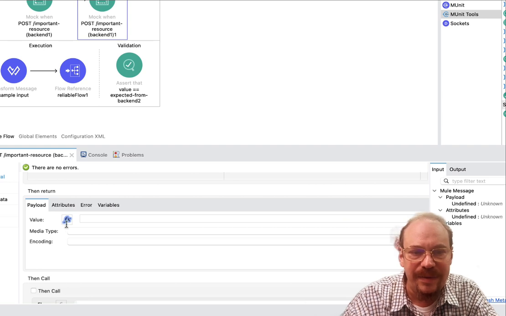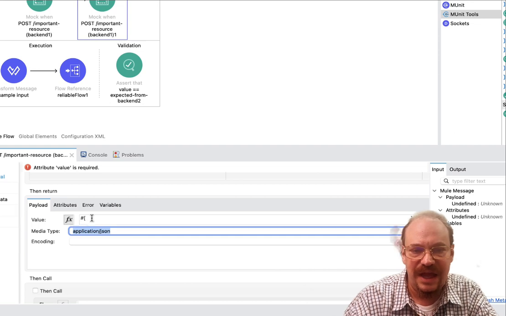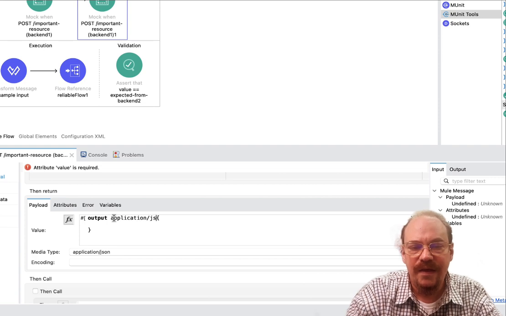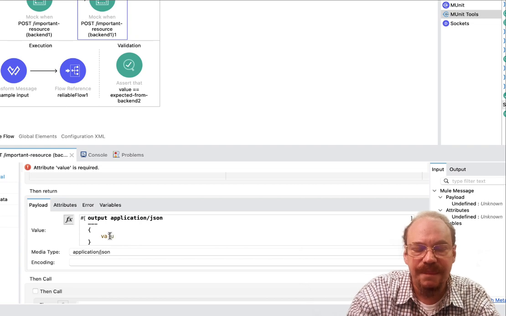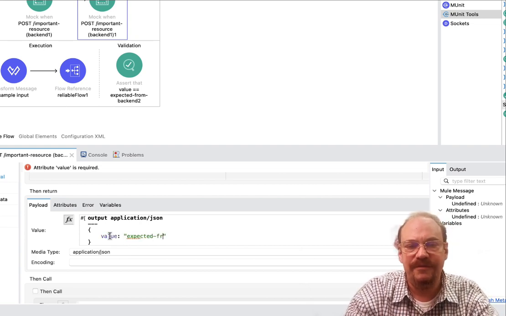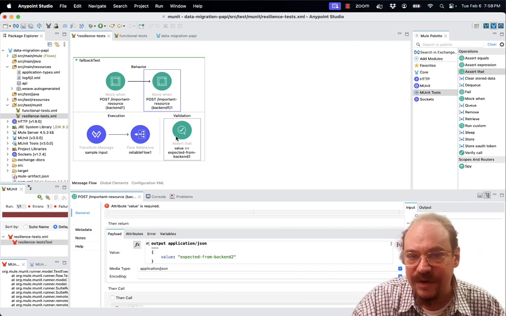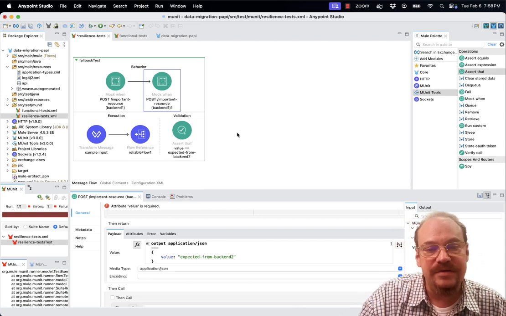And I'm going to go back to my payload, and I'm going to make it return application JSON media type. And we're going to give back a JSON value, where the value is equal to expected from backend 2. So now I've got one backend that's going to fail with HTTP connectivity, and I've got another backend that's going to give me back the expected from backend 2 value, and then I'm going to validate that indeed I get the expected from backend 2 value that I'm hoping for, right?